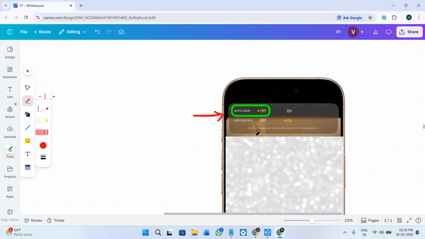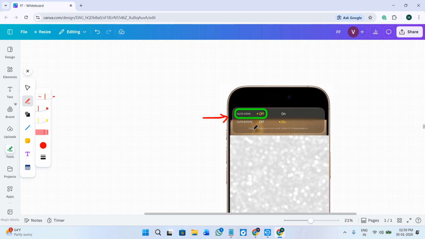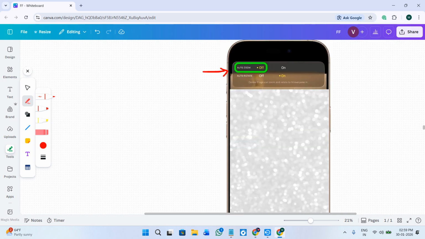Now, if you are facing any kind of problem while doing this, you can also go to the settings of your iPhone 17. There you can just simply look for the option of camera. Inside the camera settings, simply look for the option of Center Stage. And when you find it, simply tap on it and click on the option of turn off. So once it is turned off, the iPhone will stop automatically zooming and tracking your face during video.